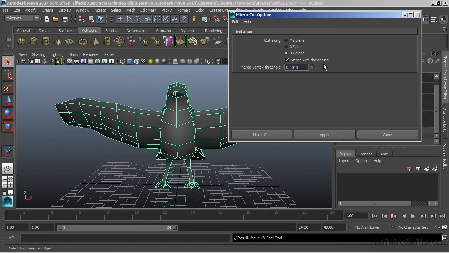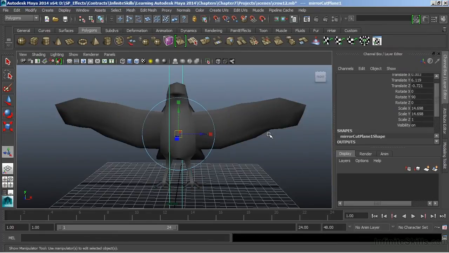So I want to look at Cut Along in my Mirror Cut options there, and this is going to give me the cutting plane. If I look at my world axis, my cutting plane is going to be the YZ. We want to slice this model right down here, taking this side and placing it over to the other side. So we'll choose the YZ plane. I'll keep Merge with Original on, and we'll choose Mirror Cut. That cuts the model, mirrors it over.